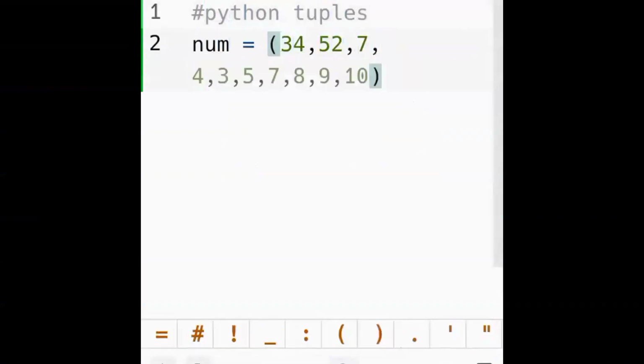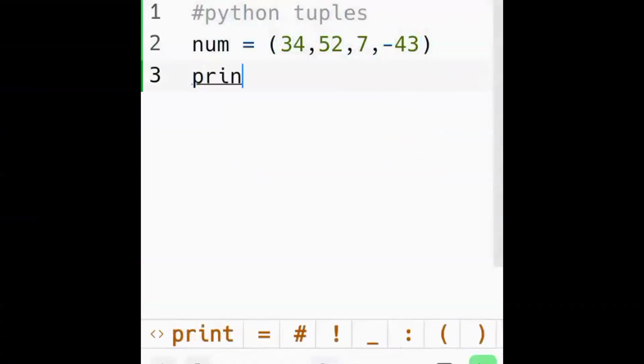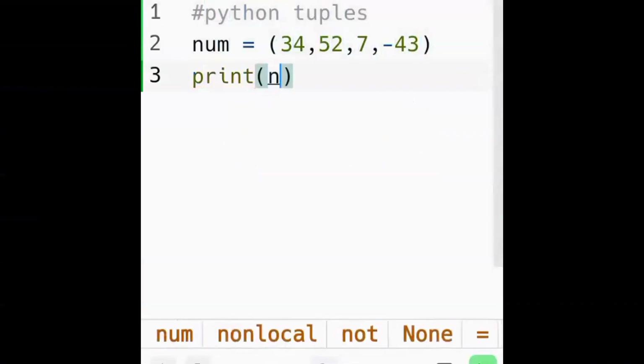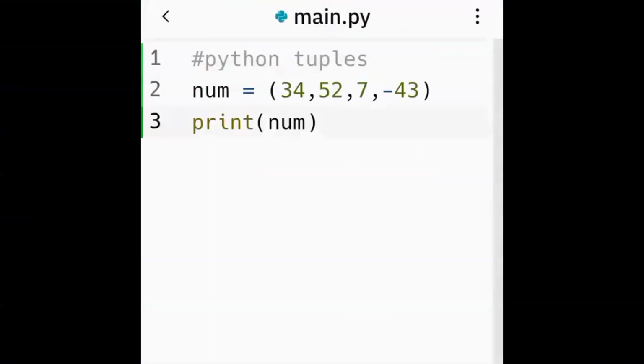With a tuple, which we call num in this case because it's going to contain numbers only. So 34, 52, 7. It can also have negative numbers like you can see here. And remember, these items are separated by commas and written inside open and close parentheses. So this is how a tuple is formed, written and created.